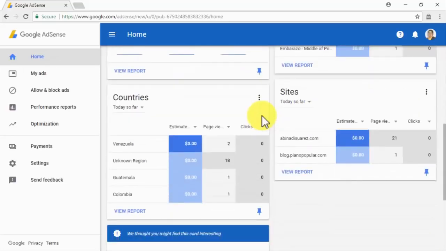In the Countries column, you will be able to check which countries your page visitors are from, as well as the estimated earnings per country, the number of page views per country, and the number of clicks per country. In the Sites column, you will be able to check how sites serving your ads are performing on an individual basis. Here you will be able to see the estimated earnings, number of page views, and number of clicks generated per site.